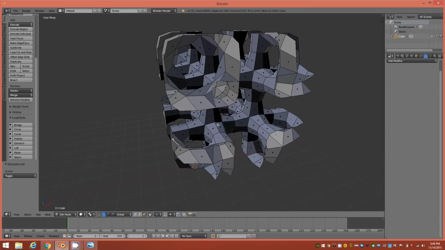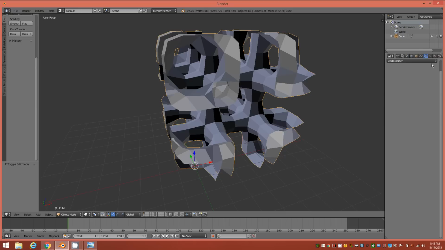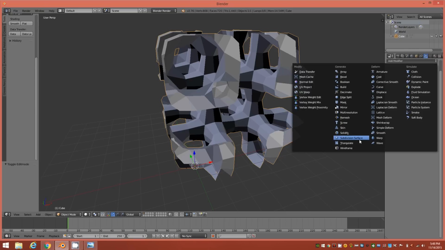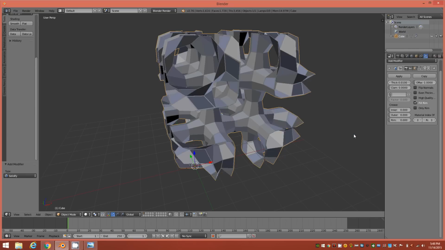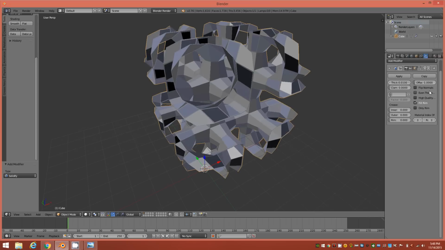I'm tapping A to deselect, and then going out to object mode, and we'll go back over to our modifier panel here, and we'll select the solidify modifier. Okay, and immediately what I'll do first is click in this offset slider and manually type in 0.0, so we have an even offset.